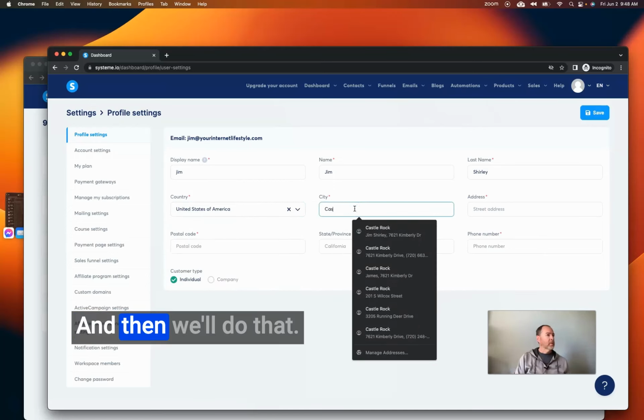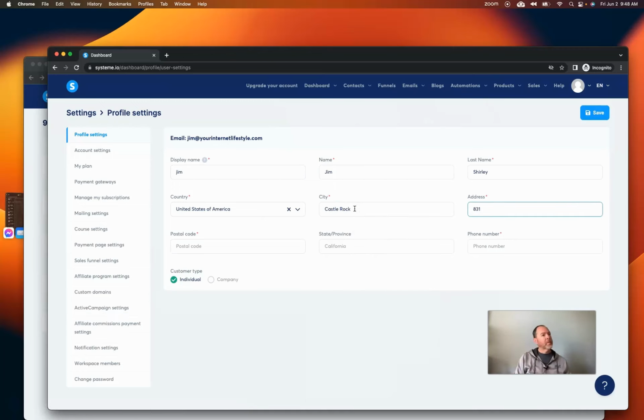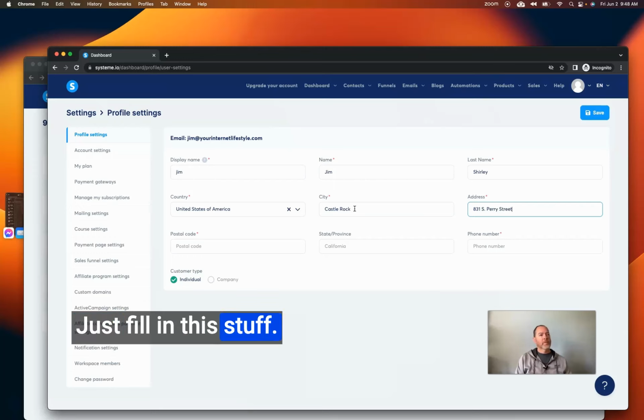And then we'll do that. Let me see. Just fill in this stuff. You're going to have to do this anyway. This is why I want to show you this real quick.